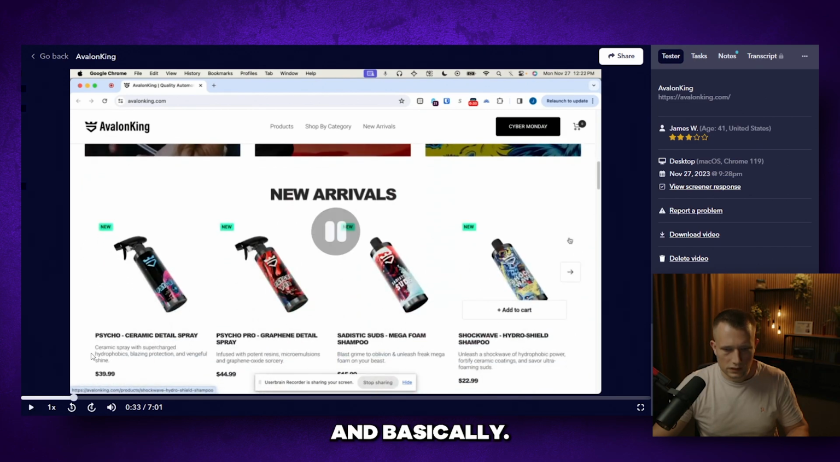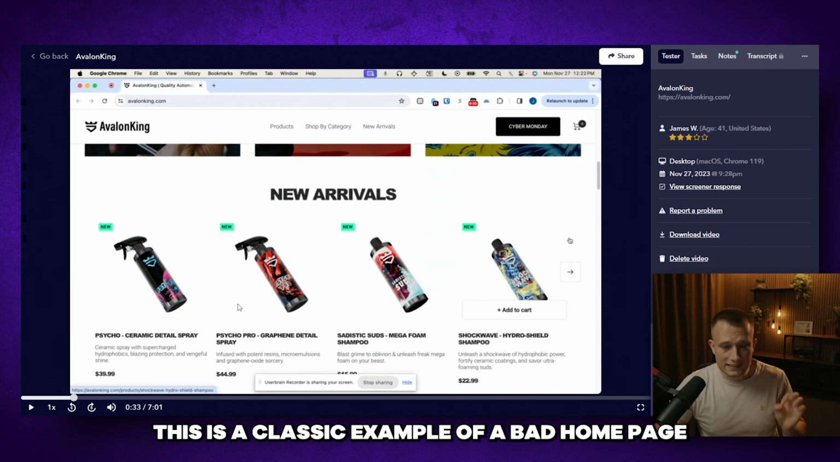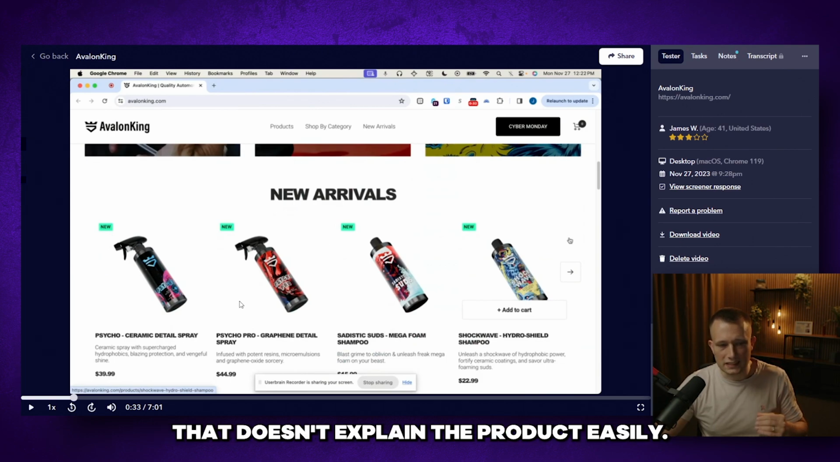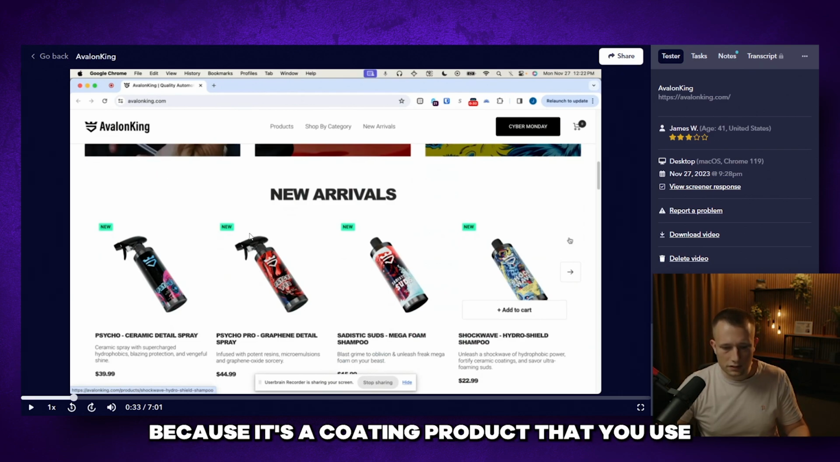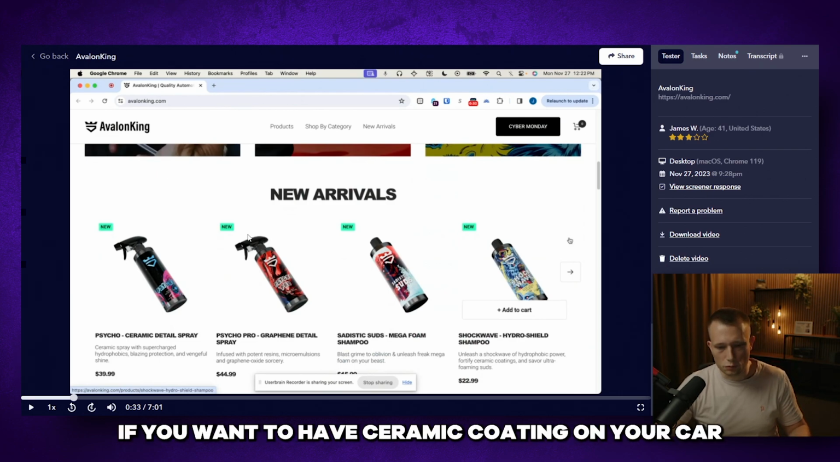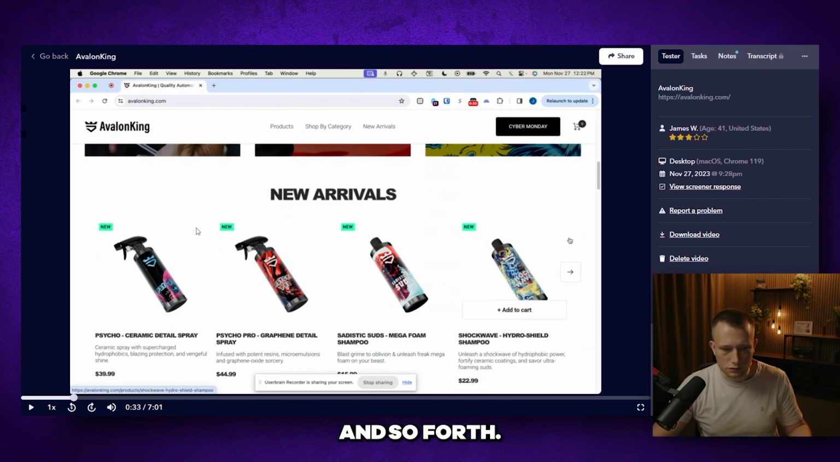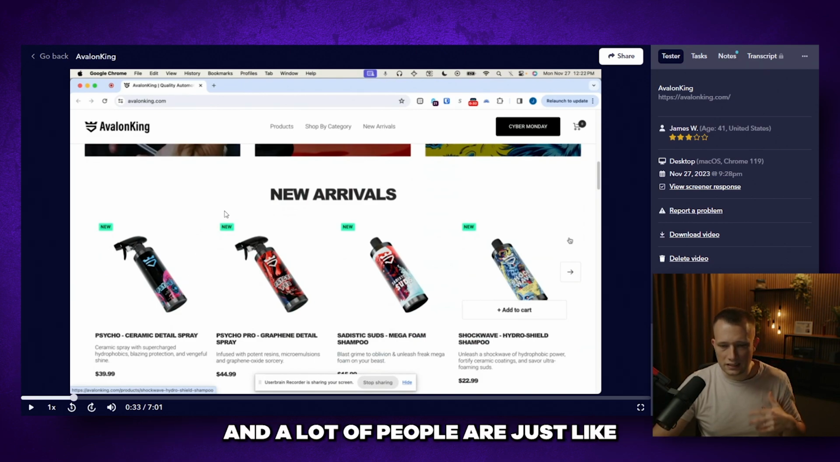And basically, look at this. This is a classic example of a bad homepage that doesn't explain the product easily. The name doesn't make any sense when it comes to the product, because this is a coating product that you use if you want to have ceramic coating on your car and so forth. But it's not easy to understand, and a lot of people are just not really sure where they landed.